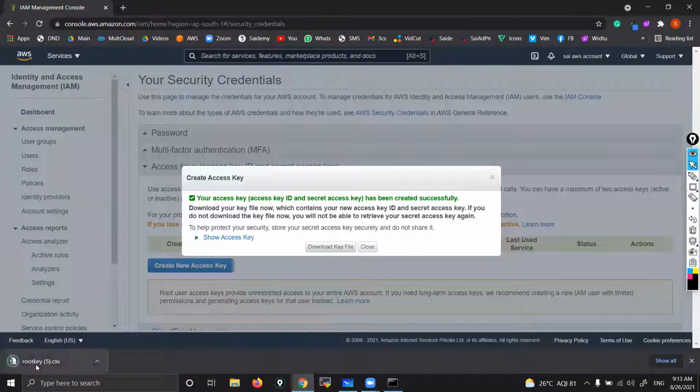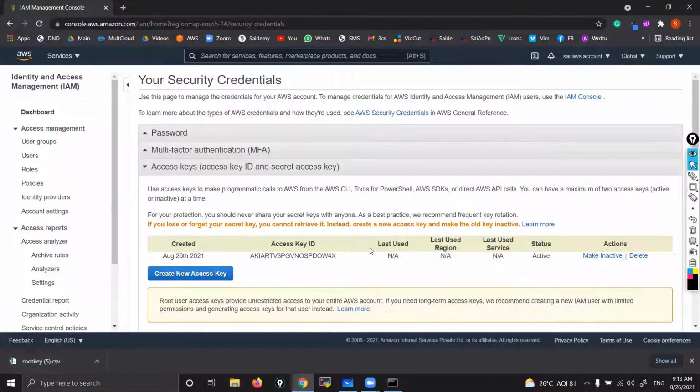Download. See here. This file is having my access key and secret keys, right? And just close it. You can see these keys are there. Right now they are active. That's why they're asking to make it inactive. If you want, you can make it inactive. That means already they are active.